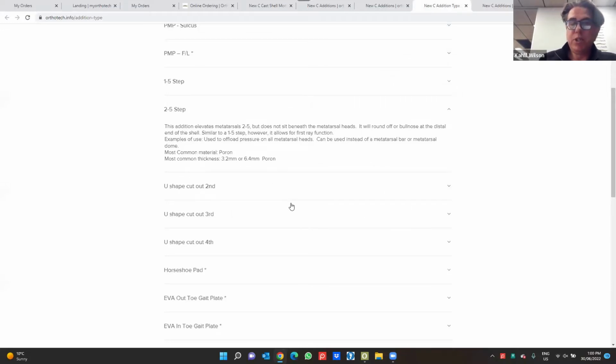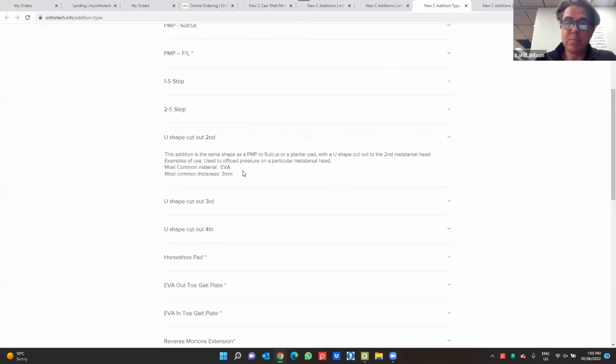Okay, so U-shaped cutout to the second, fairly self-explanatory. It's a sulcus length U-shaped cutout, concentrating on the second metatarsal head, so it offloads pressure on that specific metatarsal head. I might just cover all these 3 in one go.